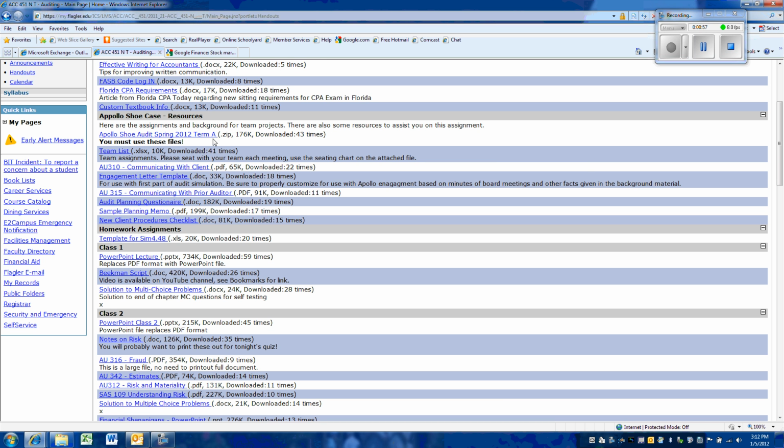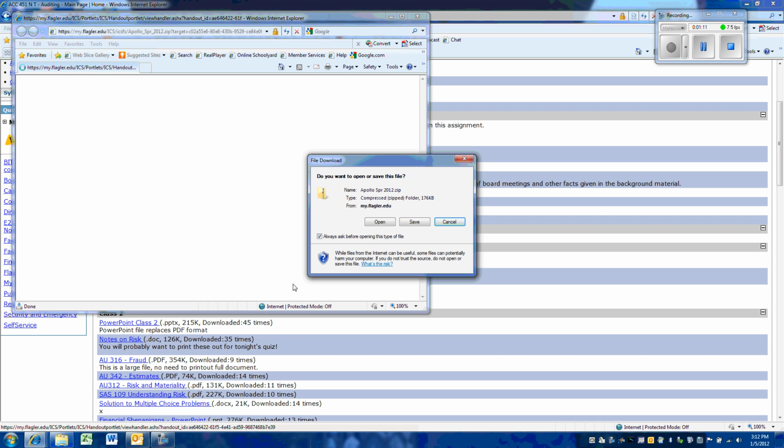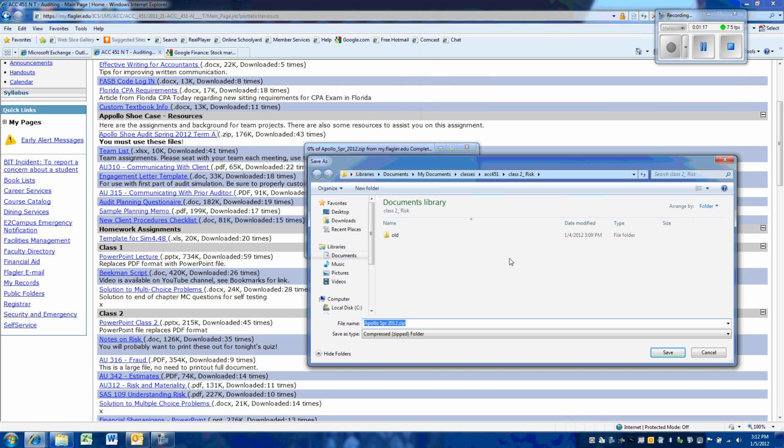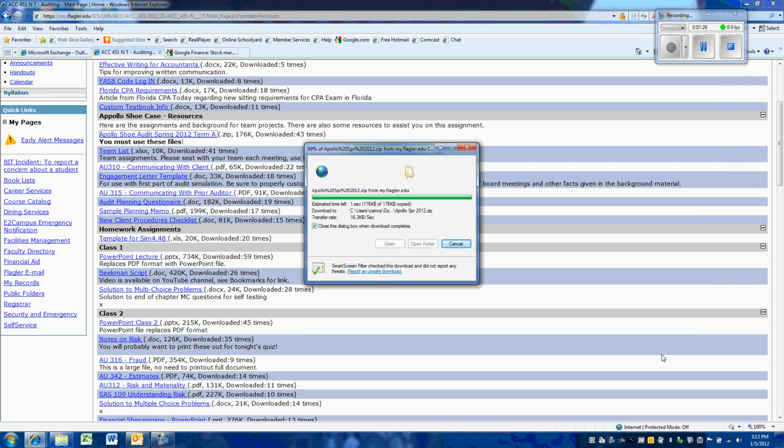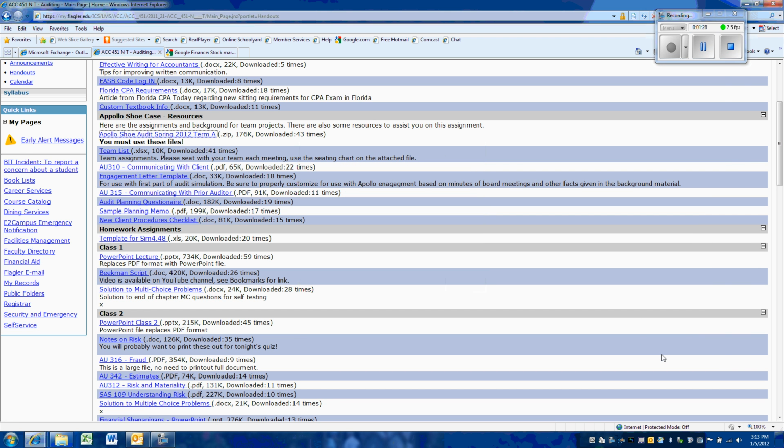We're going to be using the files that are contained in a zip file, and to download that zip file, click on Apollo Shoe Audit Spring 2012. When this box comes up, don't hit open, hit save, and find a place where you want to put these. I'm going to put these here, and I'll click save. And I've now downloaded those files.